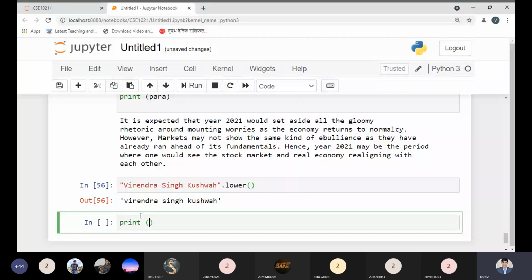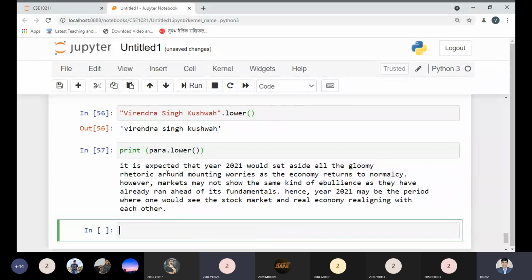I think para dot lower or lower dot para. Yes, sir. Para dot lower. Yeah, so that way it is working. See, yes, it will work with the print function. It will not work with the single statement.